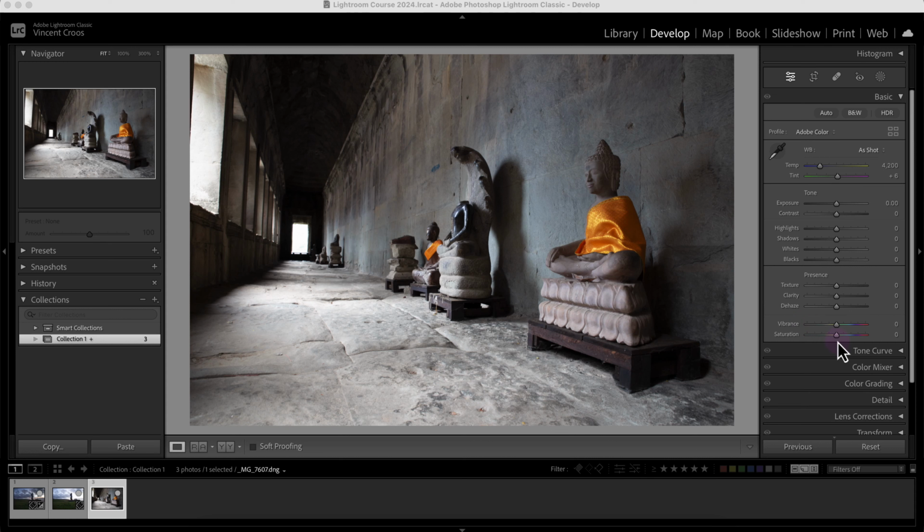In this Lightroom Classic tutorial we're going to go over the vibrance and saturation sliders. They're pretty straightforward. They both impact saturation but in different ways. So again, I have this photo of Angkor Wat in front of me. The statue is inside one of the temples.